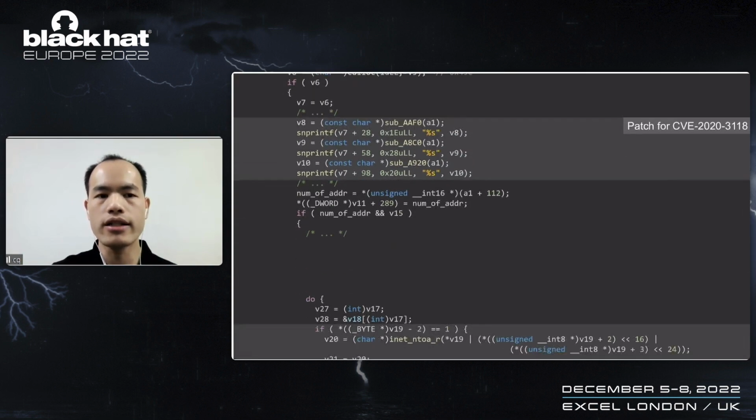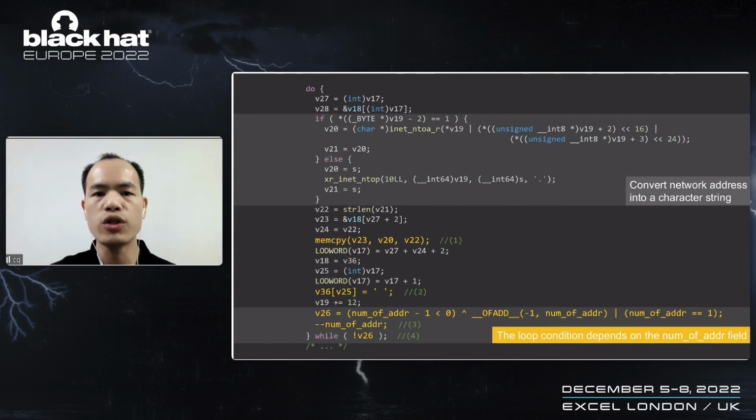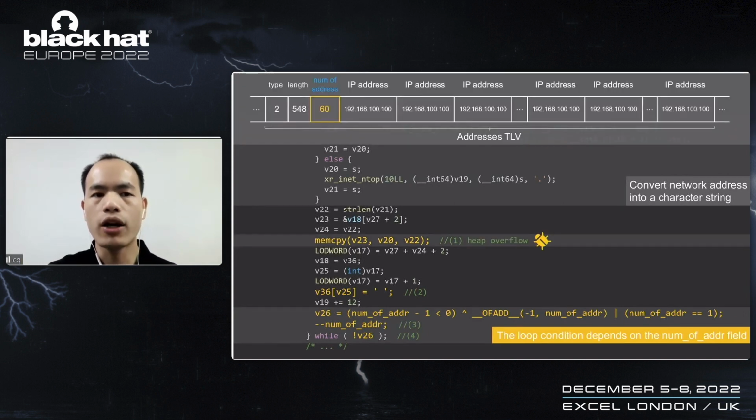In this same function, there is a loop used for copying converted IP address strings into a heap buffer. What's interesting is that the size of the heap buffer is fixed, while the loop condition depends on the number of address fields from the CDP packet. If we craft an IP address TLV with a big number of address values, we can cause heap overflow on memcpy at 1. Since the copied contents are from the result of the inet_ntop function, the bytes that can be written are restricted, which makes the exploitation harder.